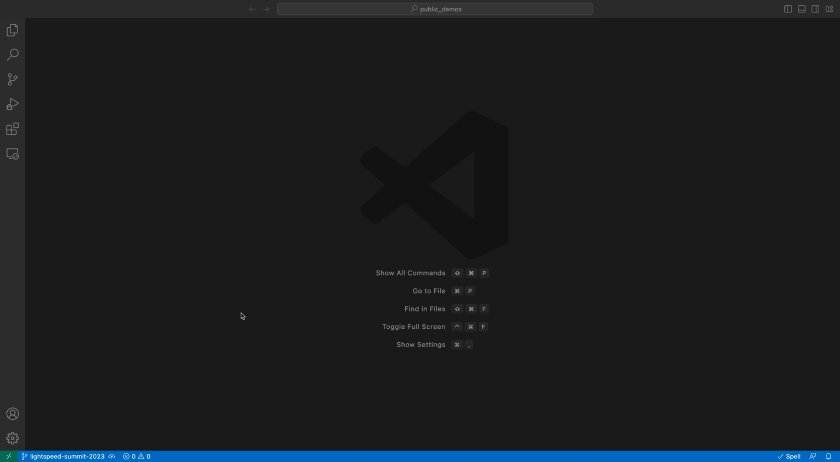Before we get started, you will need Visual Studio Code and Python installed on your workstation. You'll also need a GitHub account, so please have those details handy. I have my Visual Studio Code editor open, so let's begin.